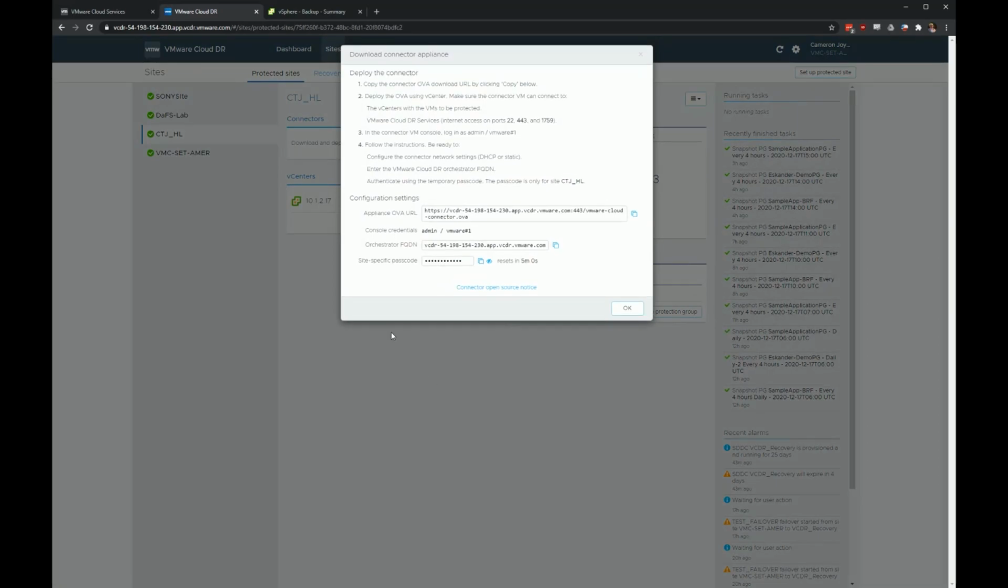First thing that I need to do is I need to download the collector appliance. So I need to download the OVA, and it gives me all the steps I need to do here. And then, of course, it also gives me the ports outbound, only outbound, not inbound, that I need open from this collector. It's going to give me the appliance URL to deploy. It's going to give me the default credentials for the client, the orchestrator FQDN. So that's going to be how we connect the on-prem connector into the cloud. And then, of course, it's going to give me the one-time use passcode to validate that this connector is, of course, allowed to talk to this instance of VCDR.